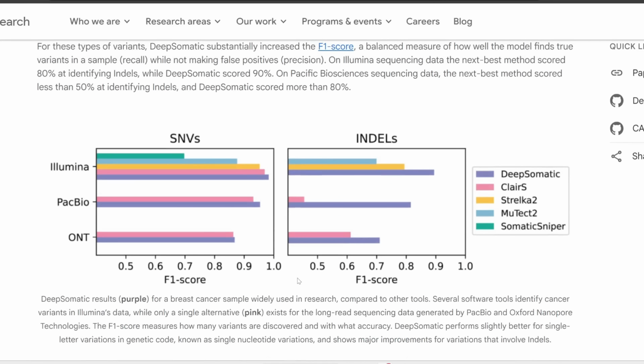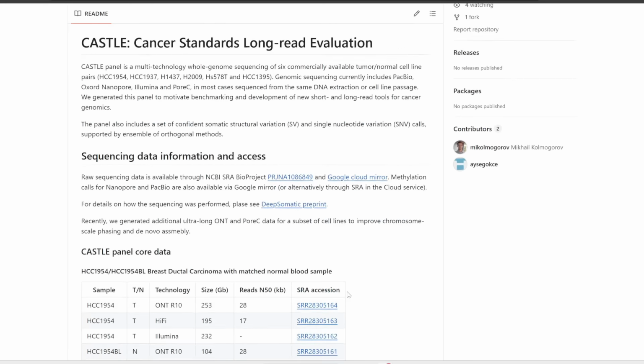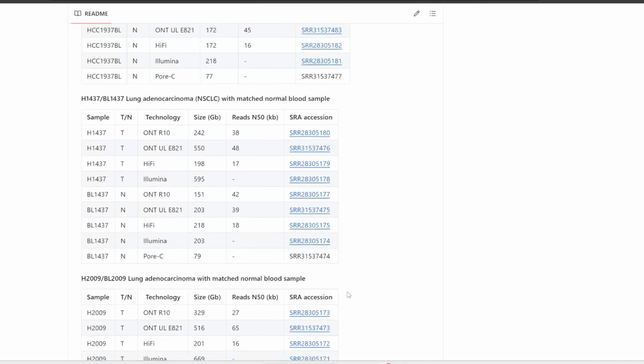It can identify mutations with much higher accuracy than existing tools. So as you can see here, the purple bar is DeepSomatic, whereas the other colors are other existing methods. The awesome thing is both the tool and the training dataset are made openly available. So if you click on this link, here is GitHub repo explaining the dataset.